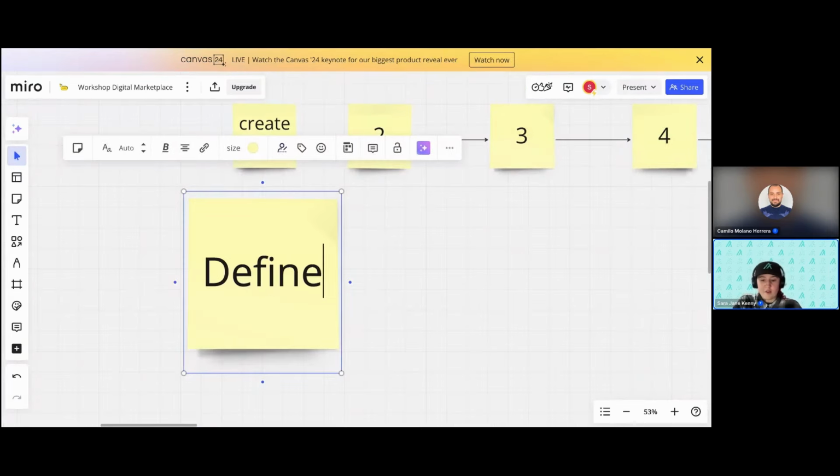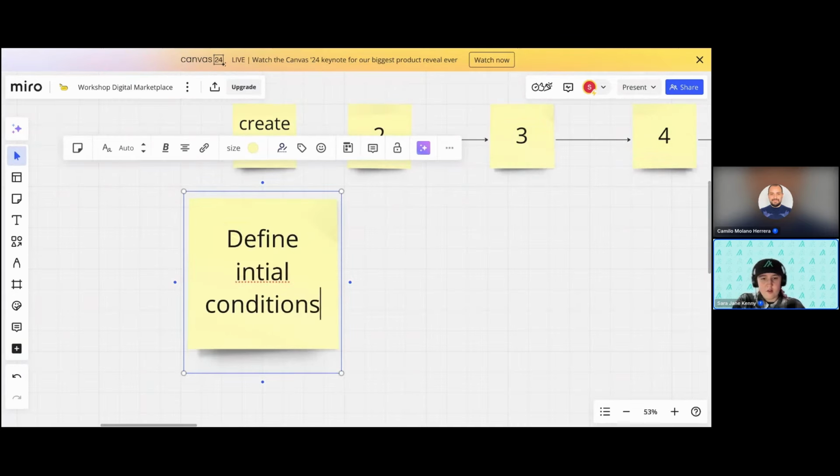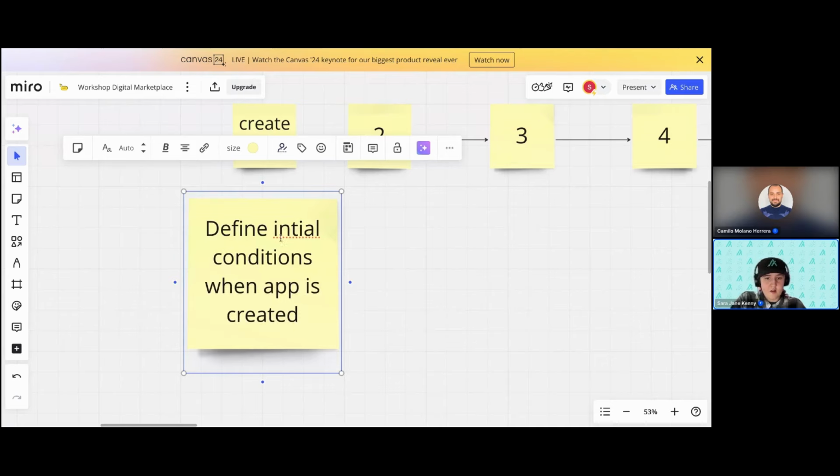So of course, we need to define the initial conditions when an application is created. So define initial conditions when app is created. And don't mind my spellings. So when we define the initial conditions when the app is created and we're doing a digital marketplace, now this is a basic one, okay? So it's not going to go into every single thing, but the basic things.